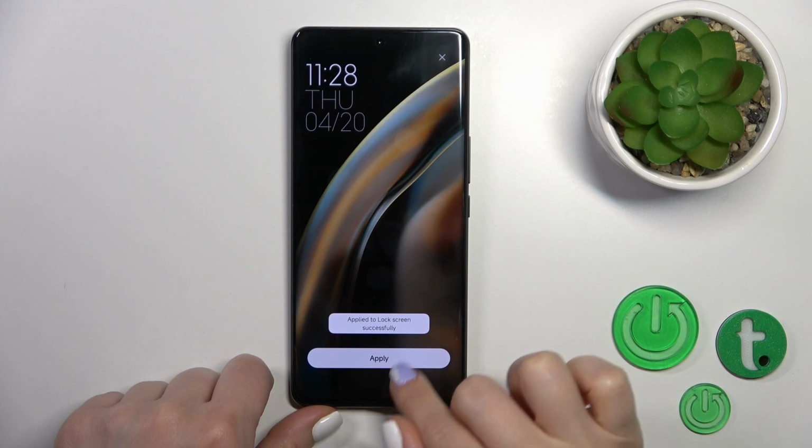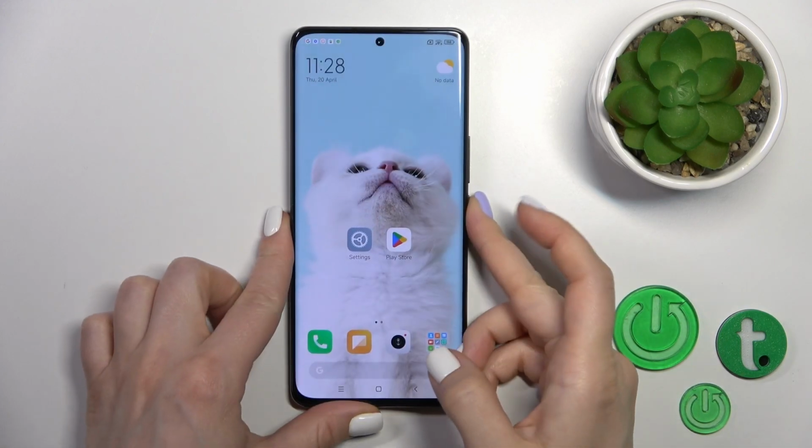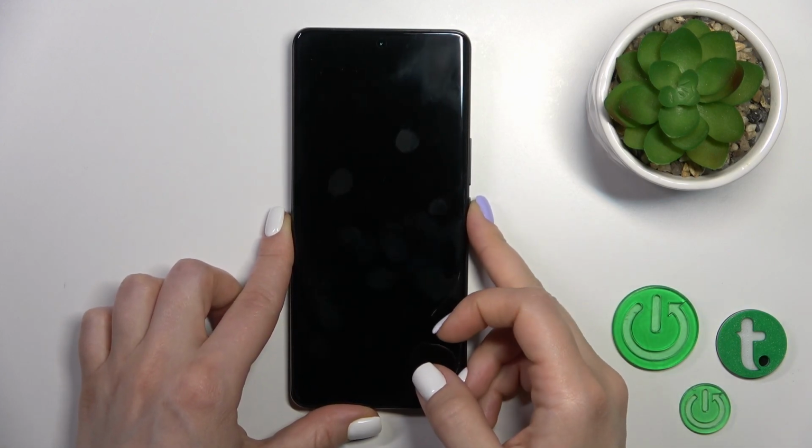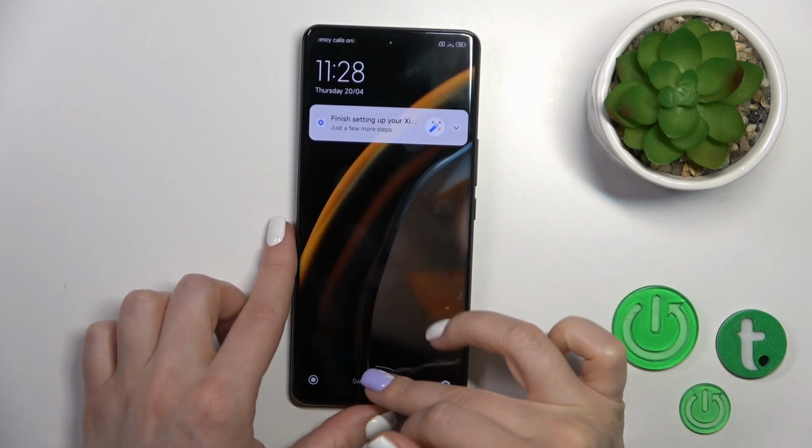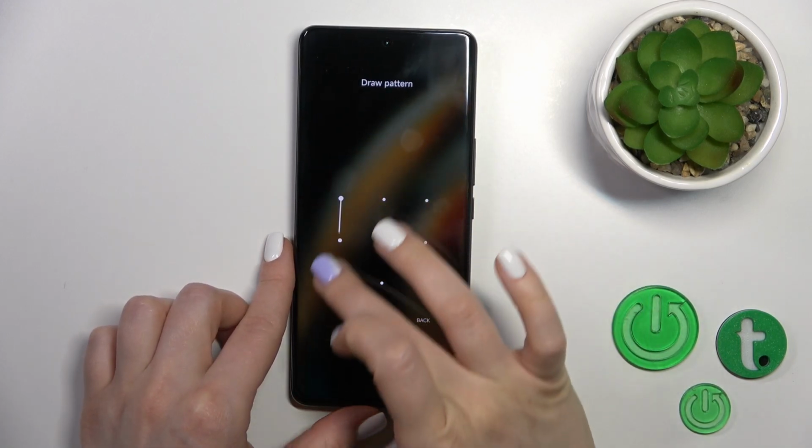Now we can see the message that it's applied to lock screen successfully. So let's just lock the device. And as you can see, we just successfully changed our lock screen wallpaper.